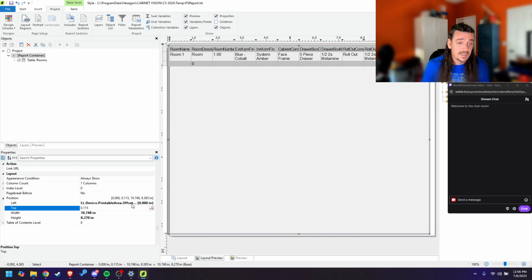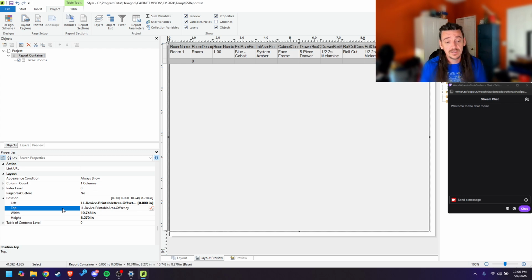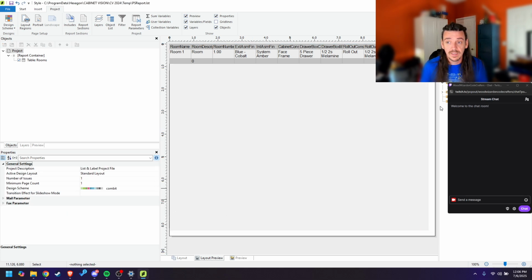And I do the same with the top. I just happen to know that CY is the printable area offset in the Y direction. So I'm going to copy the field from the left and paste it into the top and replace the X with the Y. So again, you can see it's now all the way up to the top and all the way over to the left.